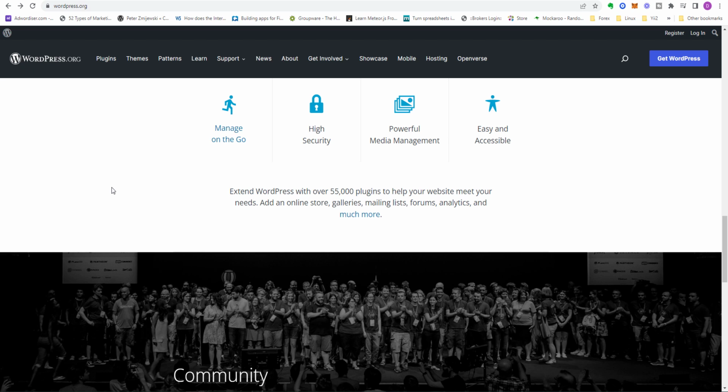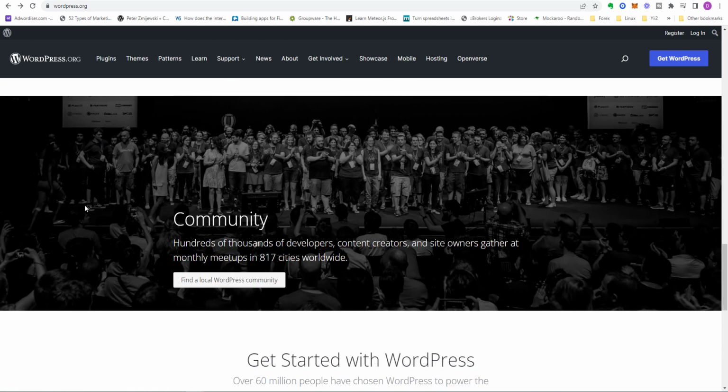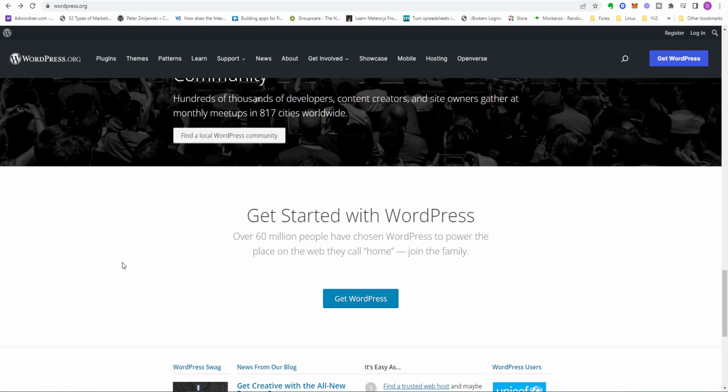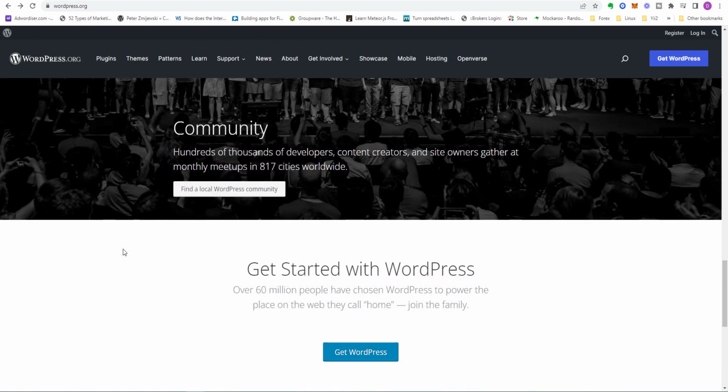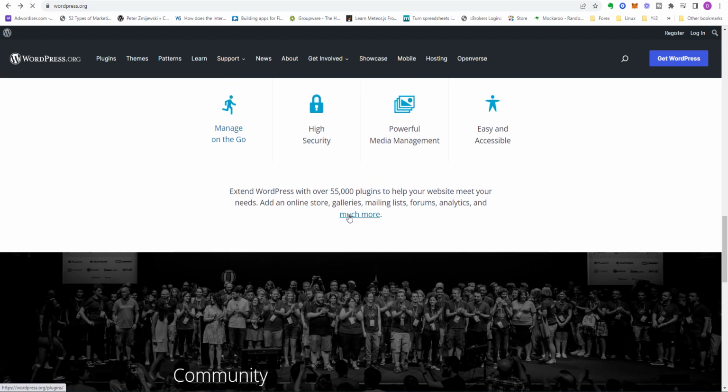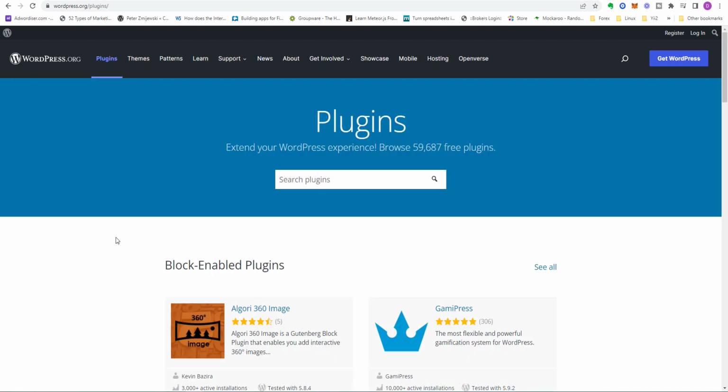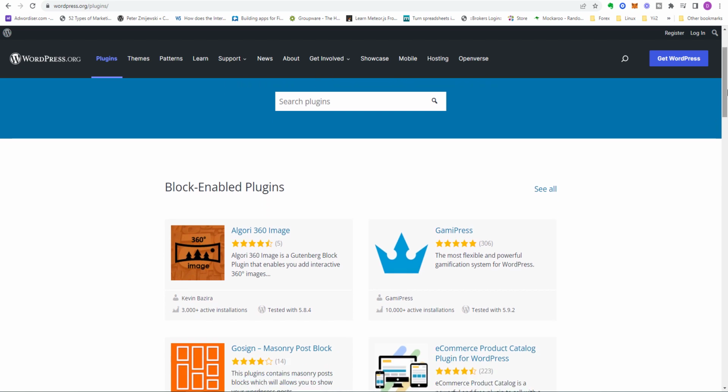We can extend WordPress with some of the plugins that are available for it. It has over 55,000 in its library. And WordPress has a pretty robust community that can support you in your website building journey.